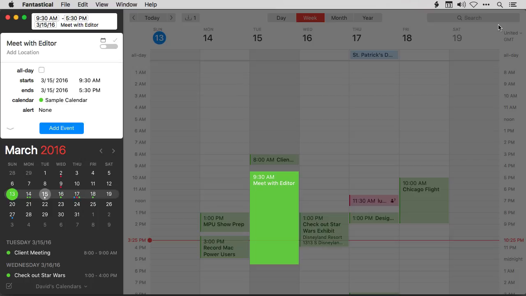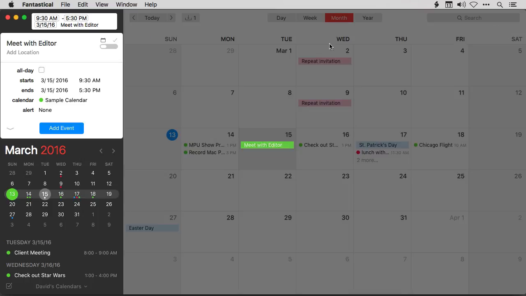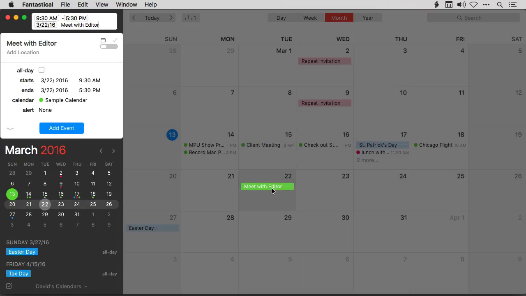In addition to working in the week view, this also works in the month view. So now I can not only have it on this day, I can drag it down to the following week. And when I do that, you'll see that the date updates over here. So drag and drop preview makes it really easy to work with your events both on the calendar and in text using Fantastical.